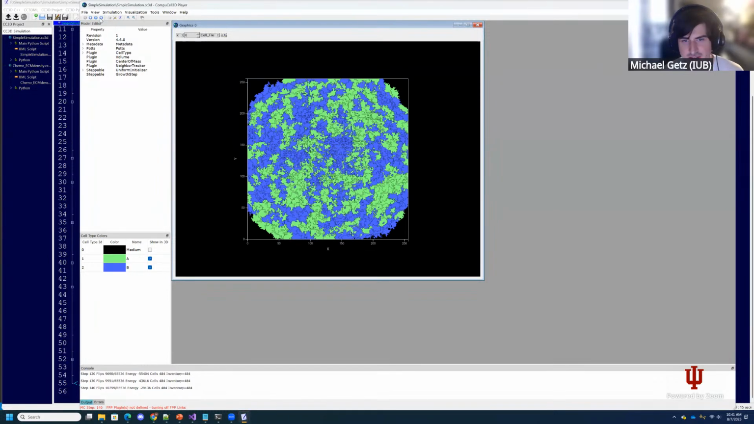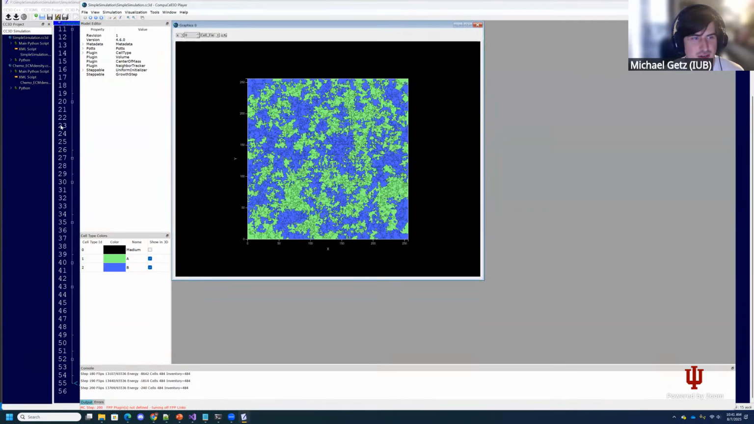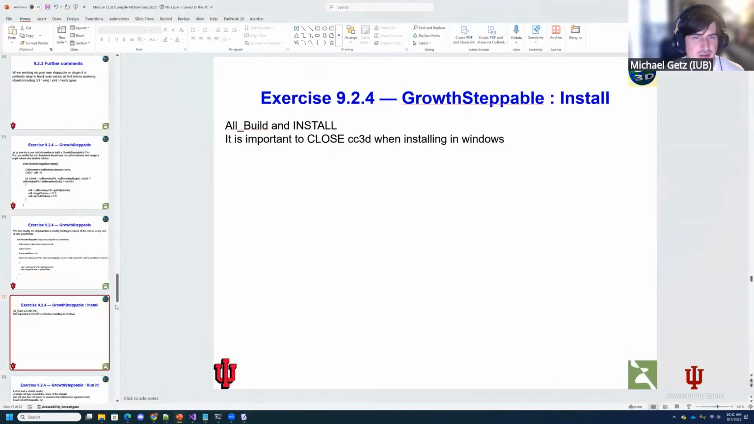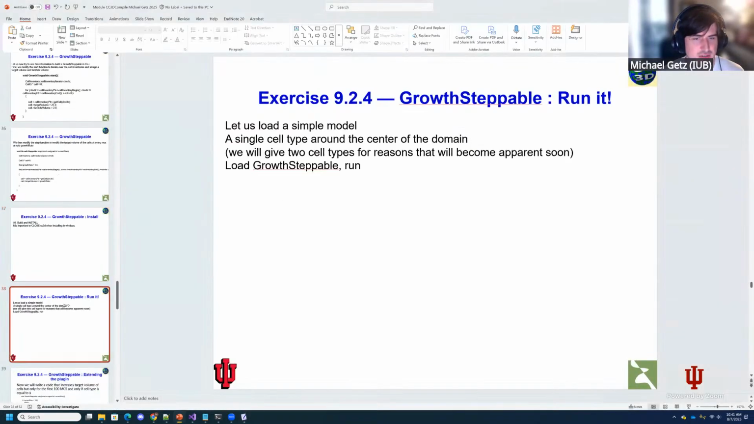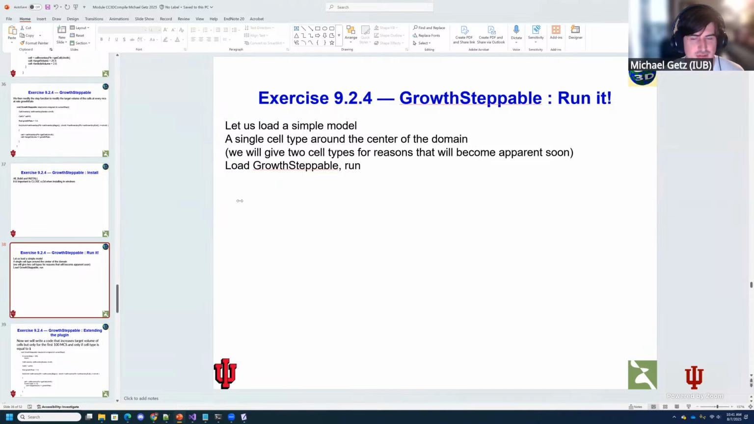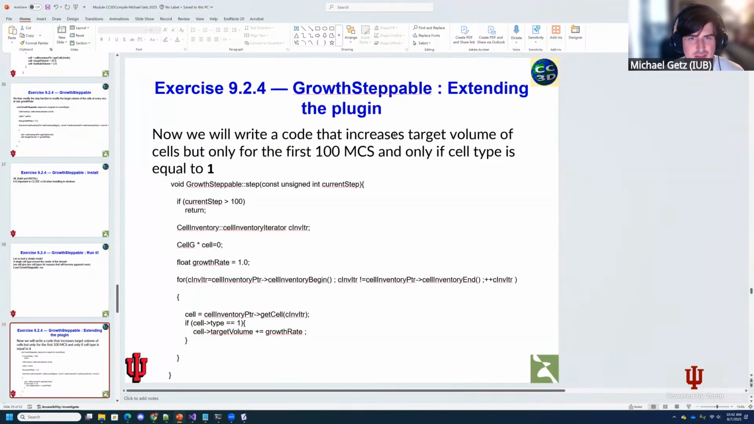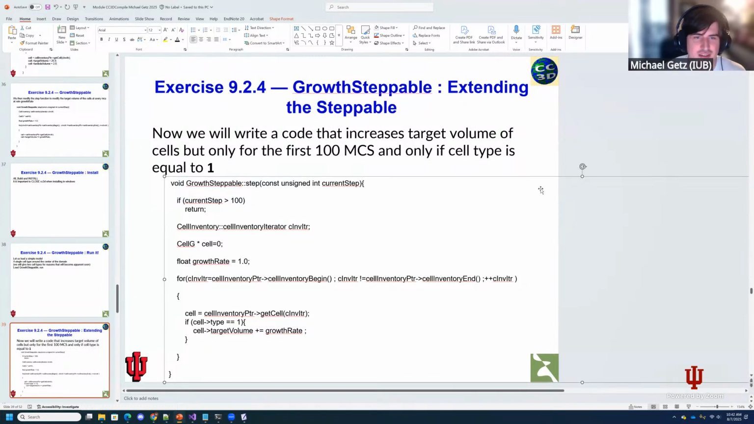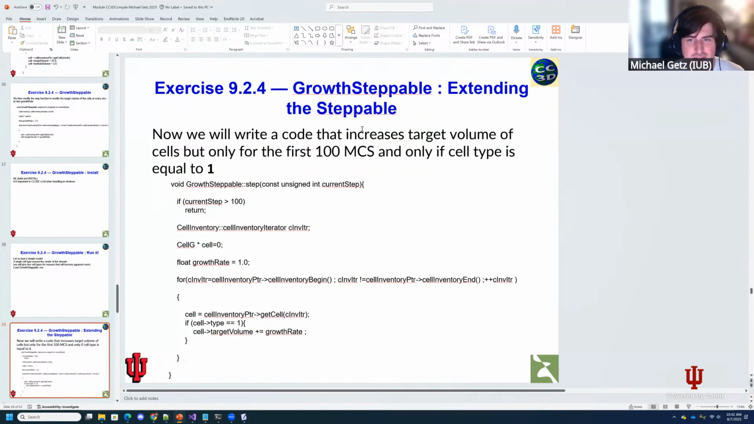So that's great. We have a simulation, it grows, but now we're hitting the issue of the fact that it's hard-coded. But before we move past that, let's extend the Steppable slightly. So now we're going to increase the target volume of the cells, but only for the first 100 MCS and only if the cell type is 1.